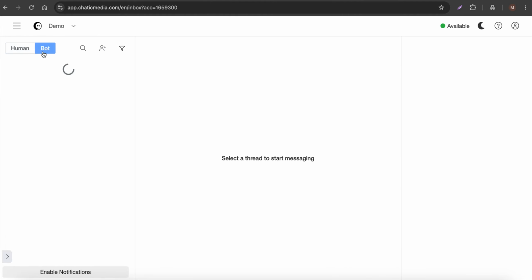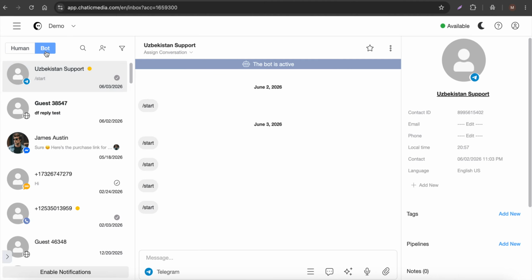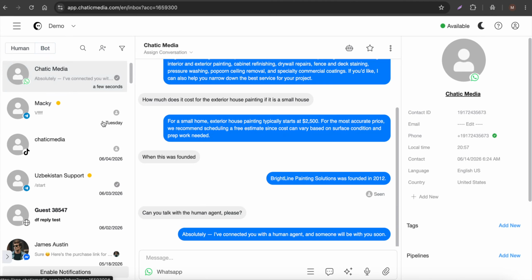What are the conversations handled by bot? You can see all these chats. If you untick, it will show the conversations from both human and bot as well. And from here, a human agent can easily send messages to them and they will receive them as well.